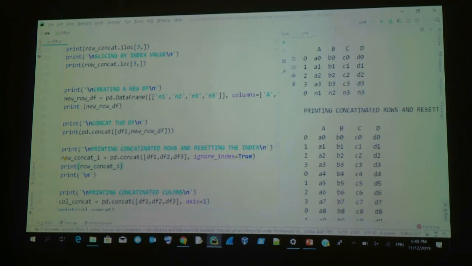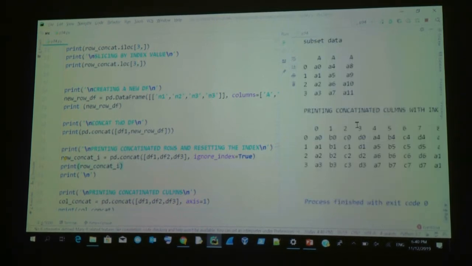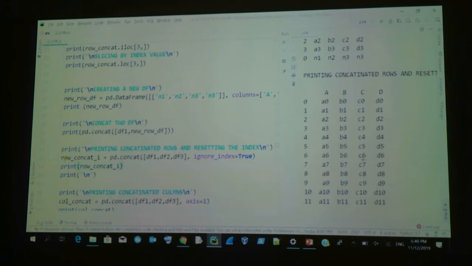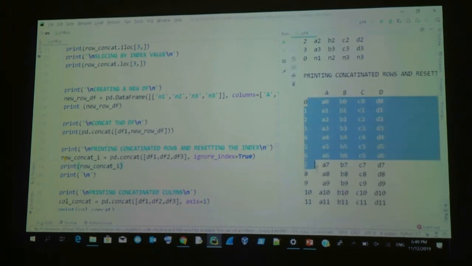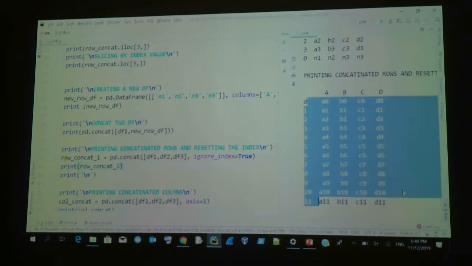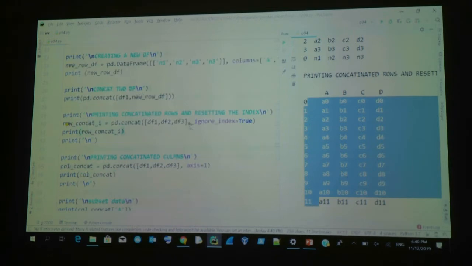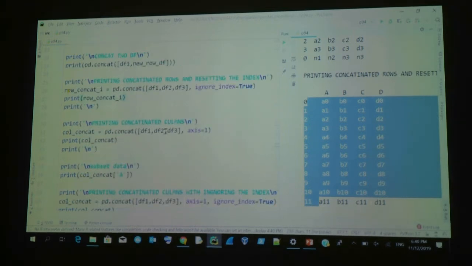You might want to switch it back to false, I think. No, it needs to stay true. It should be true. You see in here, it was reset. Alright, it was reset. So, good. Alright, then you have printing concatenating columns.